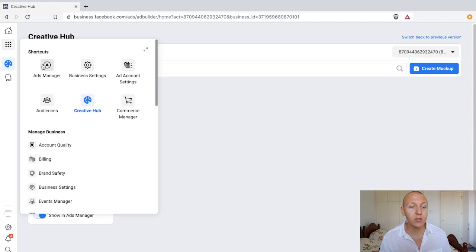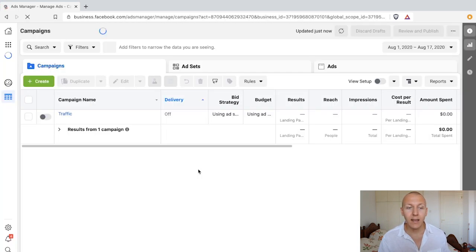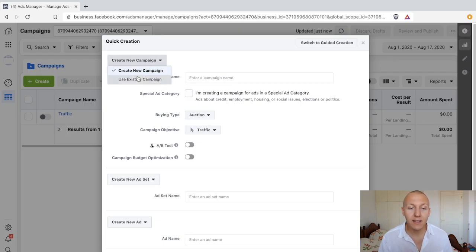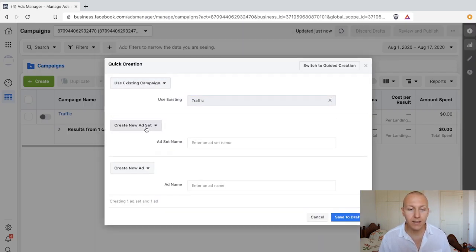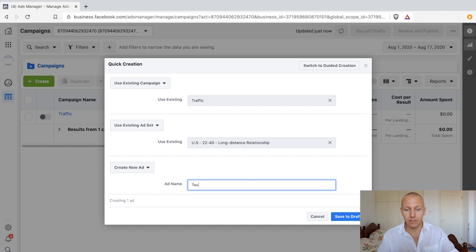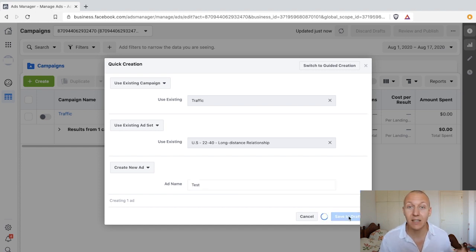Well, then all I need to do is go to Ads Manager, and then I'm going to go ahead and click on Create. And then from here, I'm just gonna make things simple. I'm gonna use an existing campaign. I'm also gonna use an existing ad set. And then of course, we wanna create a new ad, right? So I'm just gonna give this the name test because we're not gonna save this anyway.